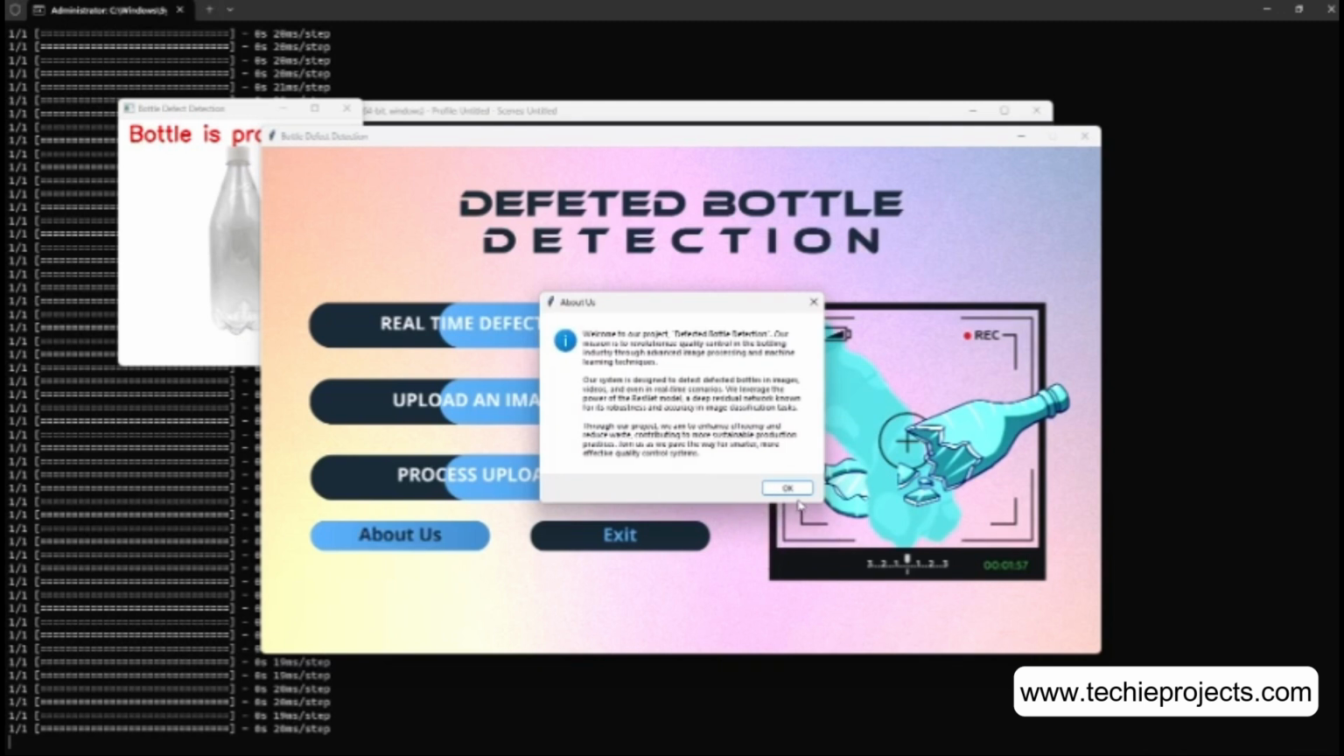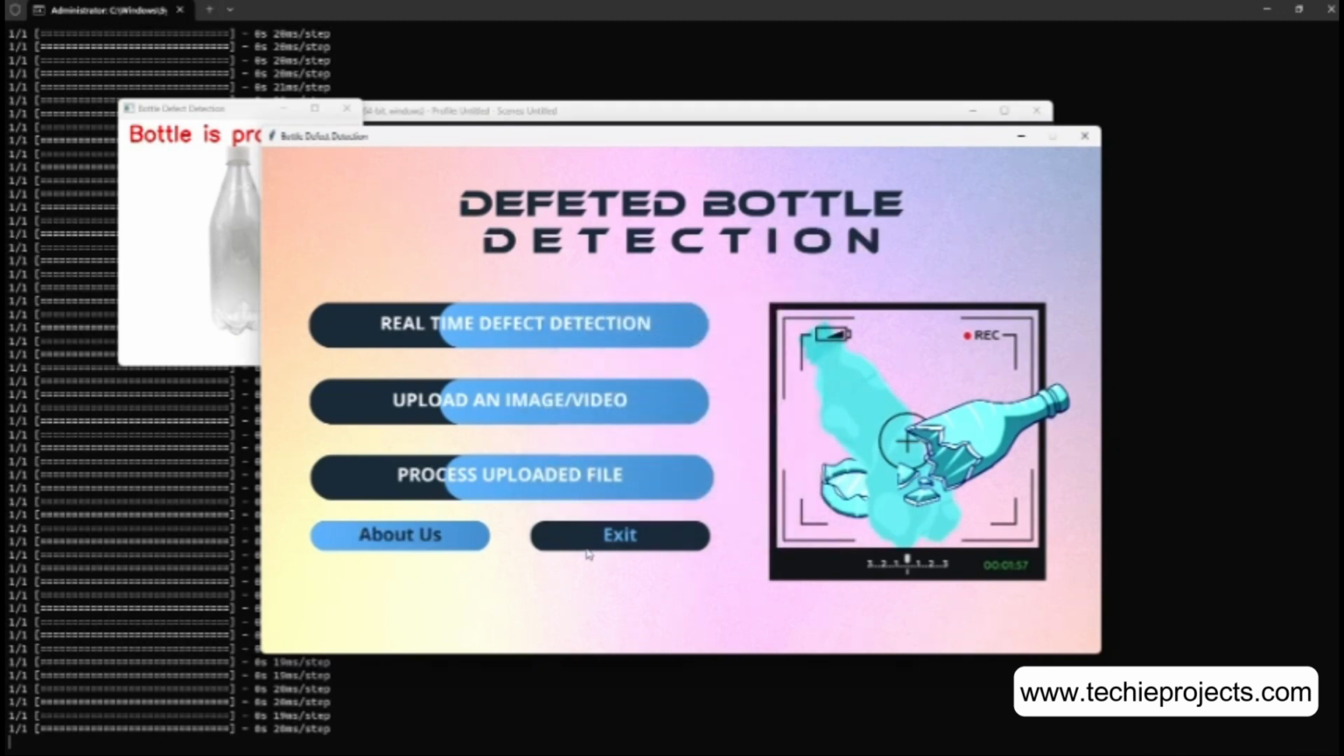This is the about us page. Click on the OK and then click on the exit button. So there is a yes and no option.